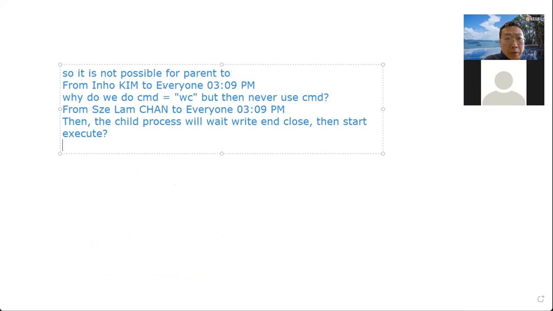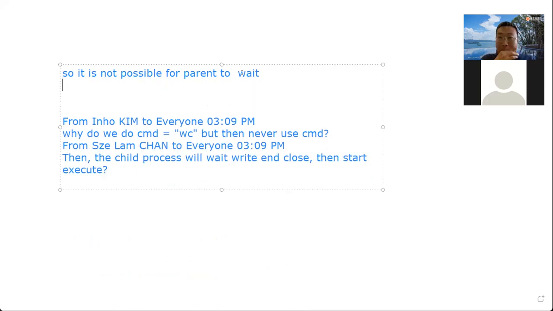So it's impossible for the parent to wait, right? Through the pipe. When you call pipe, we already have this mechanism. I'm not sure what you are talking about here, but generally speaking, pipe already helps you implement this communication. But in terms of whether you need to do this wait or not, I'm not sure. You have to look at your program.